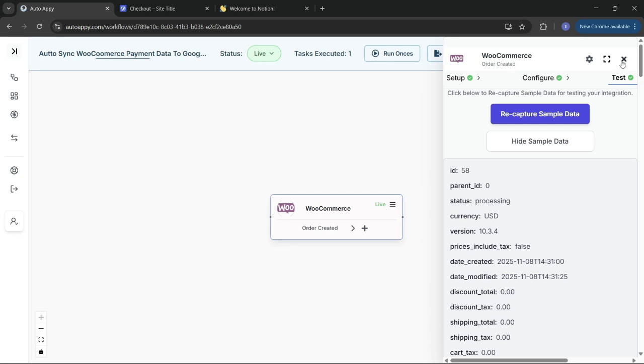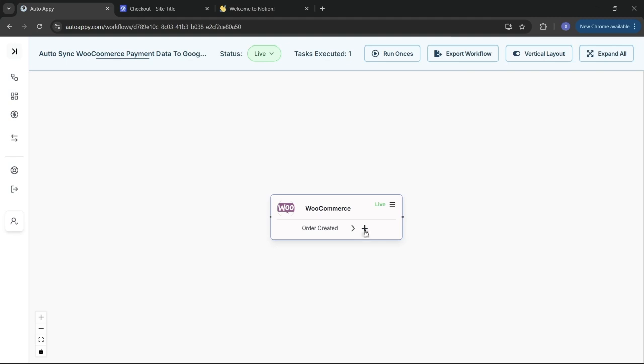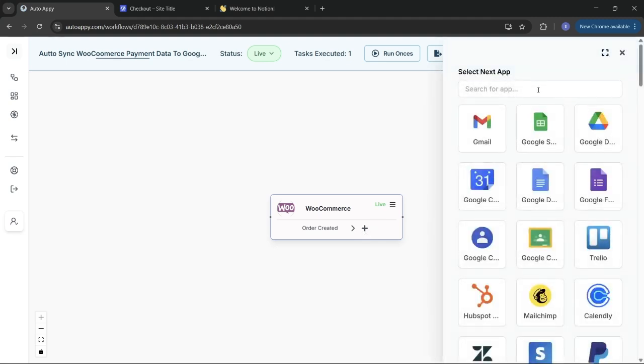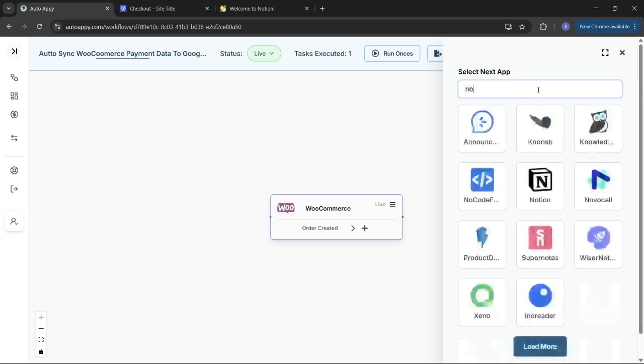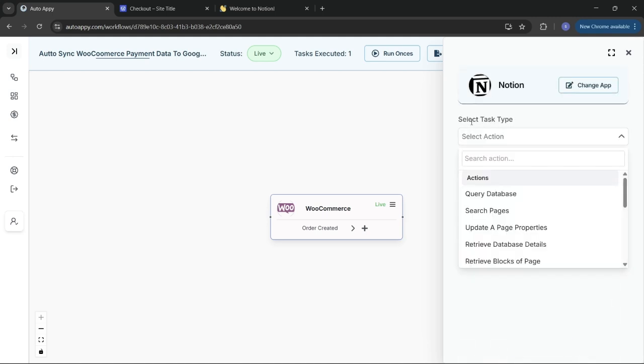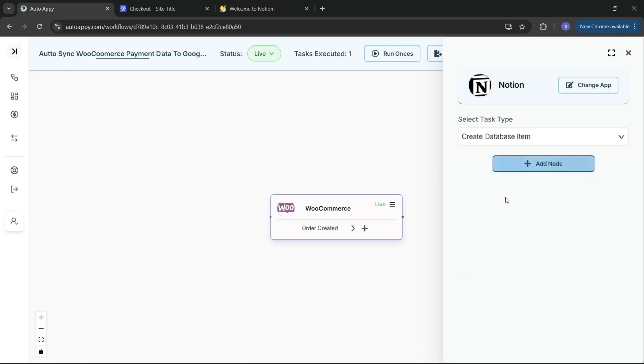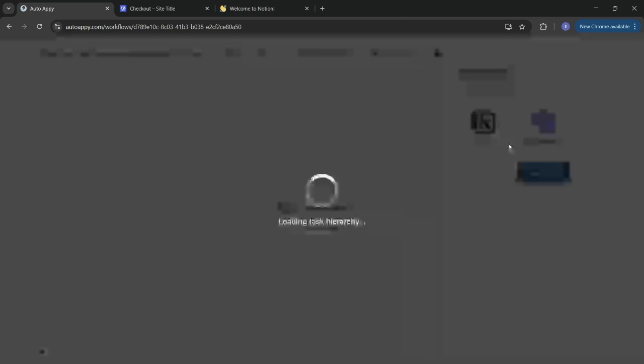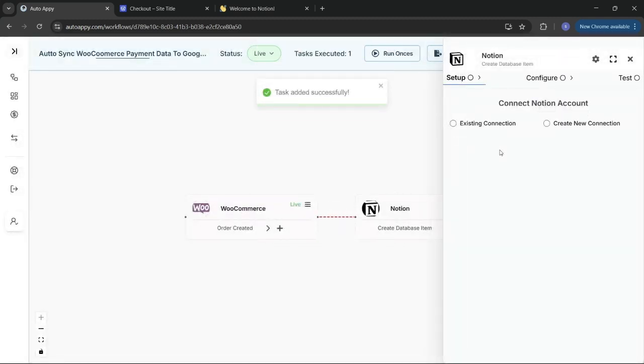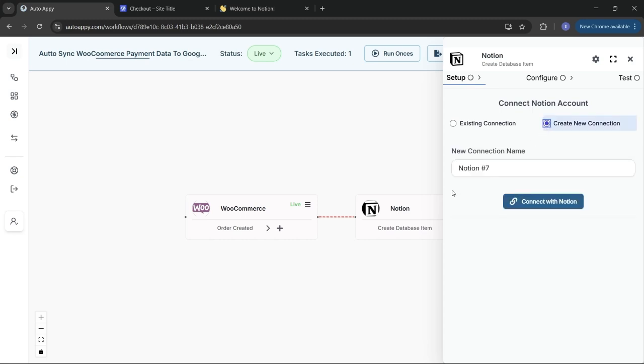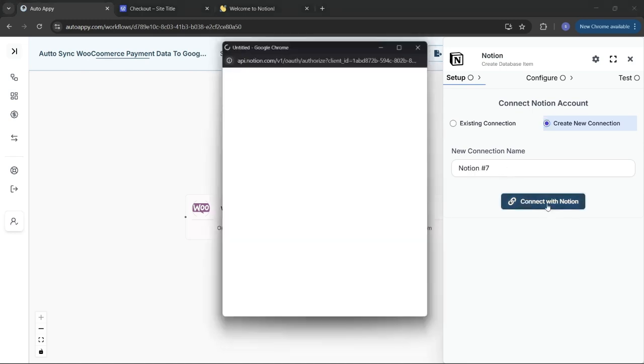For this, just close this and then go to the plus icon here, and it will open up this kind of an interface in front of us where we have to search for Notion. So this will select our action node. In this, we have to select create database item as our action and say add node. Yes, add node. And in here, it will open up the setup window for the same. Here it will prompt us to select one from the existing connections or create a new connection. But since we are a new user, let's create a new connection. For now, let it be named Notion 7. Say connect with Notion.